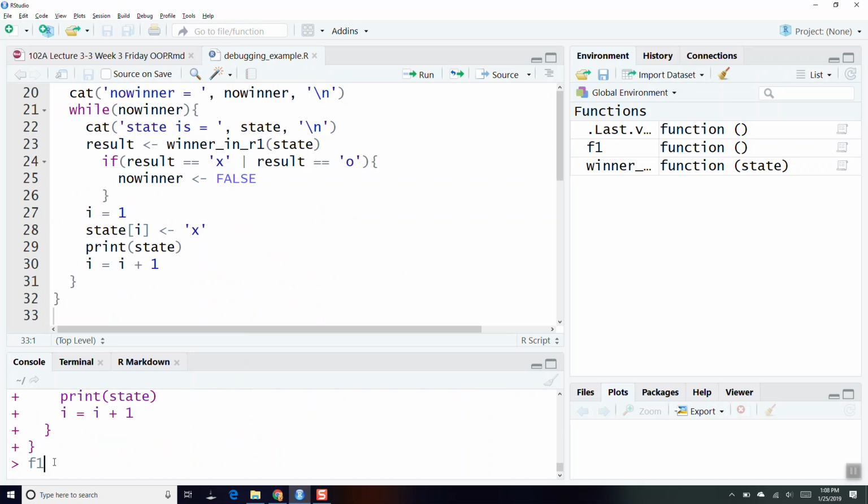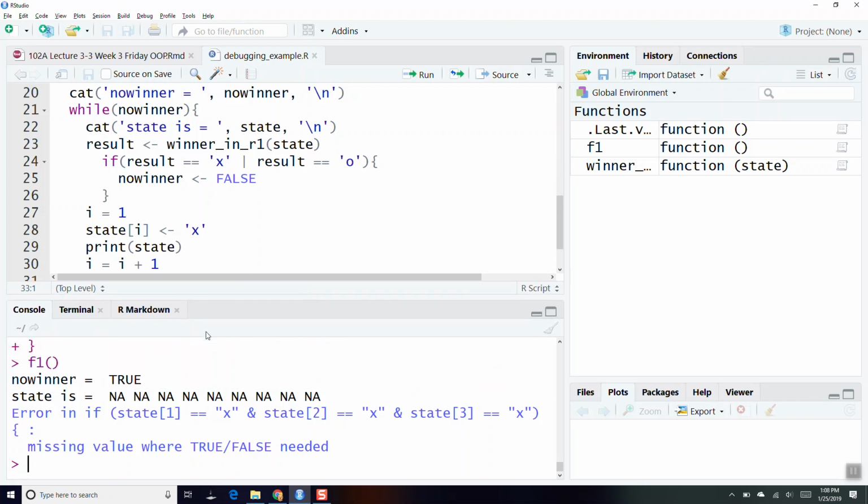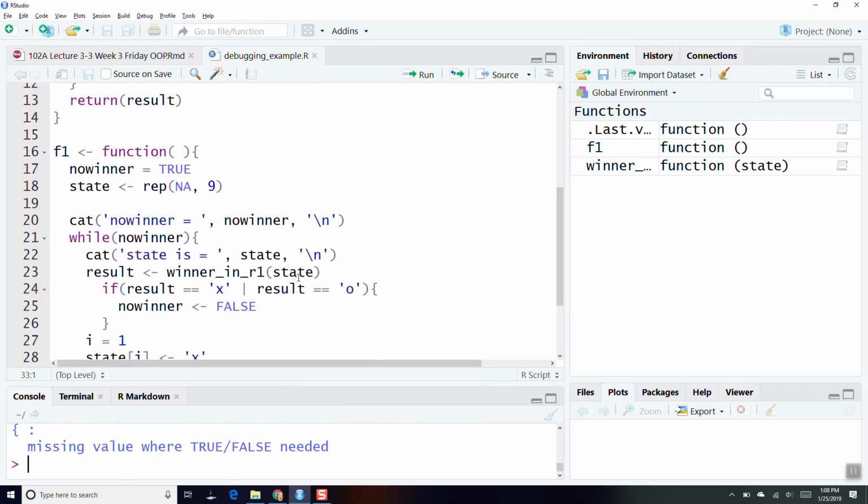Okay, and then so now if I run F1, now we start to get an idea, okay? So no winner is true, the state is missing, missing, missing. And now we can start to see that state 1 is X and state 2, and all of this stuff. We can start to see, well, maybe this starts to make sense, okay?